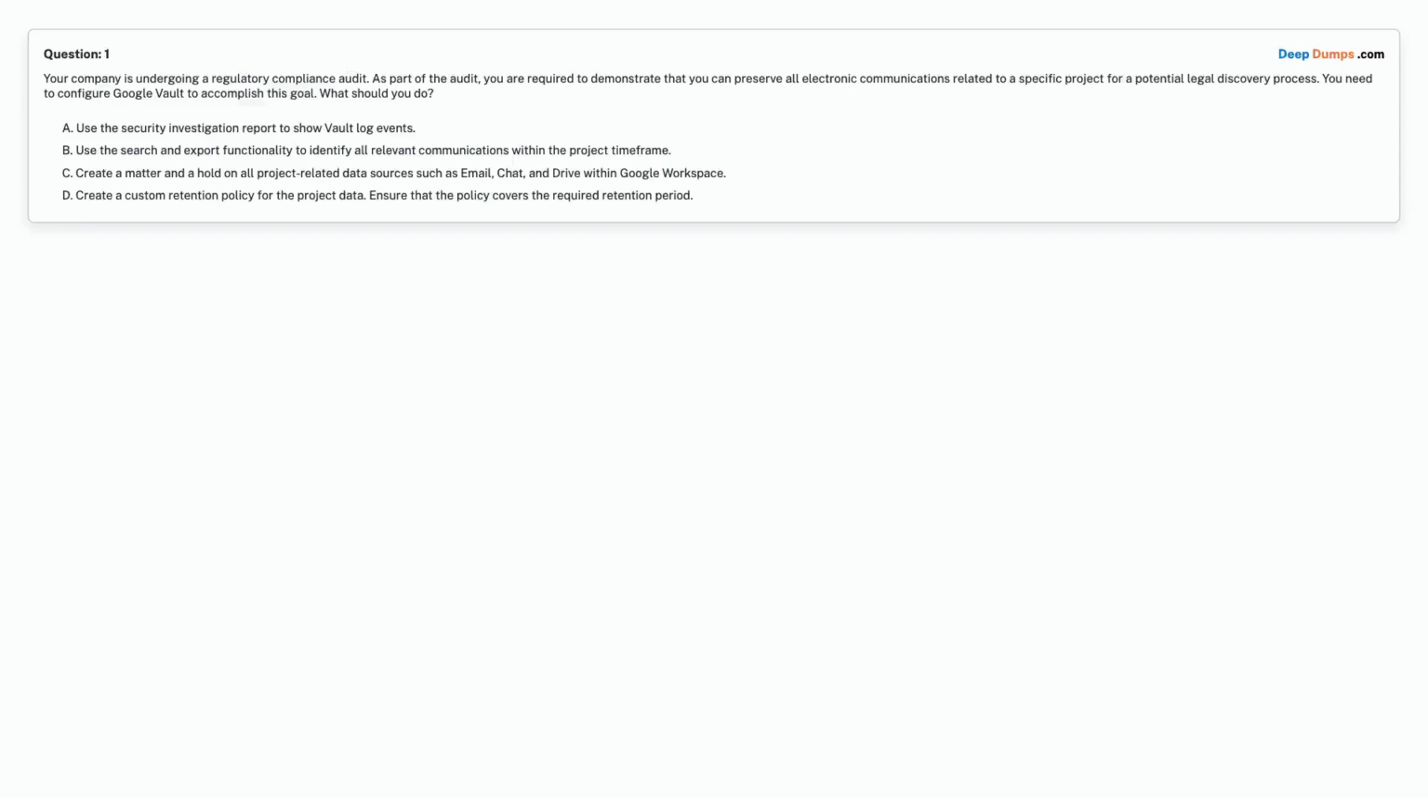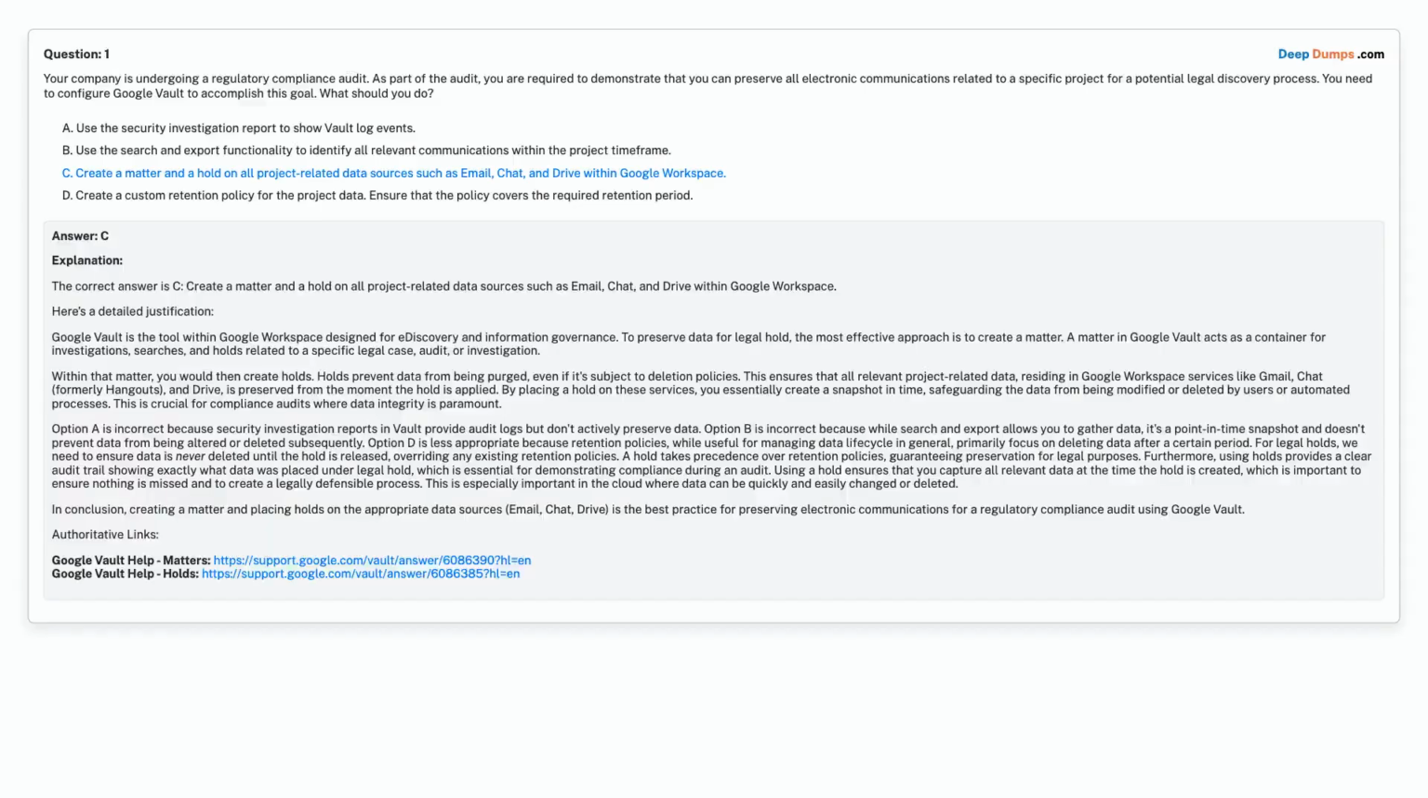Choose the correct answer. Correct answer is Option C. Create a matter and a hold on all project-related data sources such as email, chat, and drive within Google Workspace.